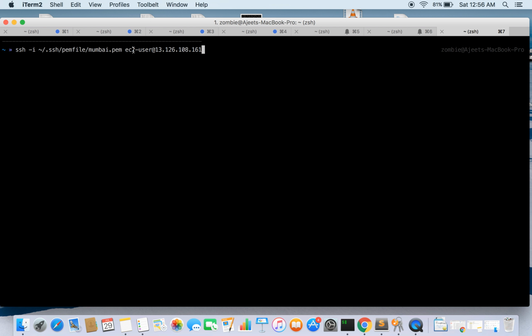By default, Amazon Linux AMI has ec2-user as the default SSH user, and here is my private key file. So we are logged in as ec2-user. By default, in this Amazon Linux AMI, ec2-user has sudo privileges, so I can run any command with sudo. So it won't ask me for a password, or it won't give me the error permission denied, because ec2-user by default has sudo privileges.